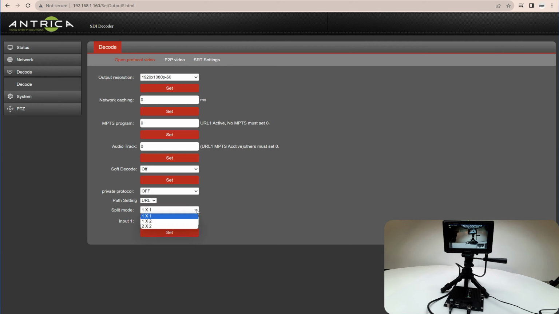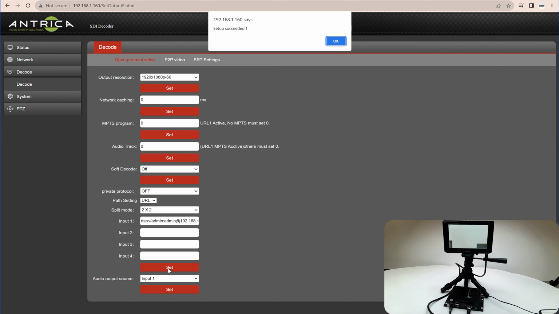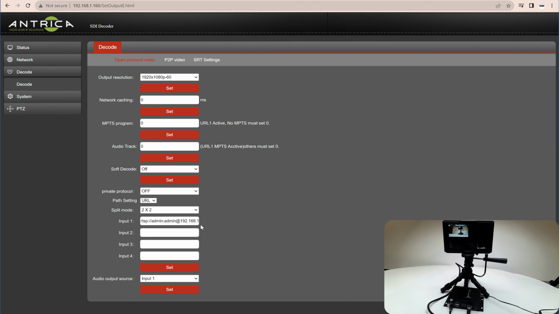The next thing you choose is the display mode. You can choose 1x1, 1x2 or 2x2. If I select 2x2, I've got 4 locations to put URLs, and if I click set, you will see on the monitor in the bottom right hand corner that the display is only showing 1 image because I have 3 gaps in here. So in the input 1, this is where you input the full RTSP URL.